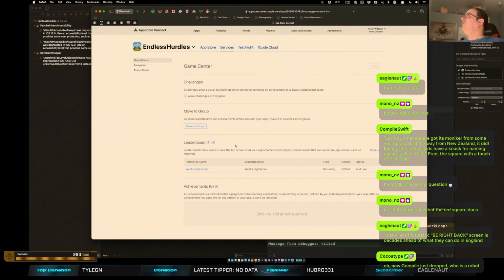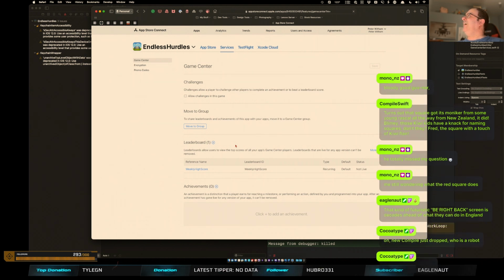New compiler just dropped. Who is a robot? What? That kind of futuristic be right back screen is decades ahead of what they can do in England. Yeah, it's in color and everything.